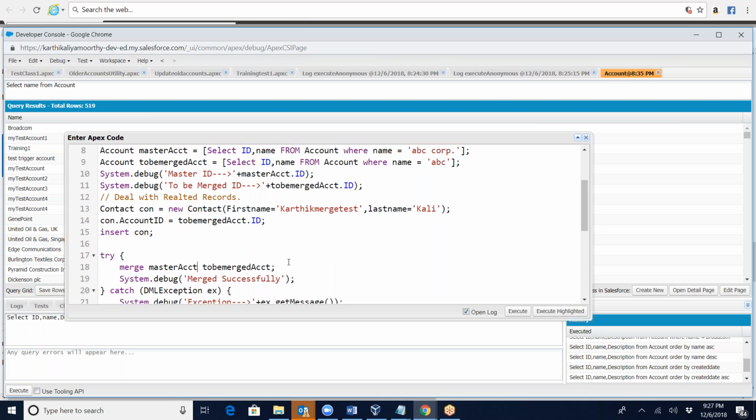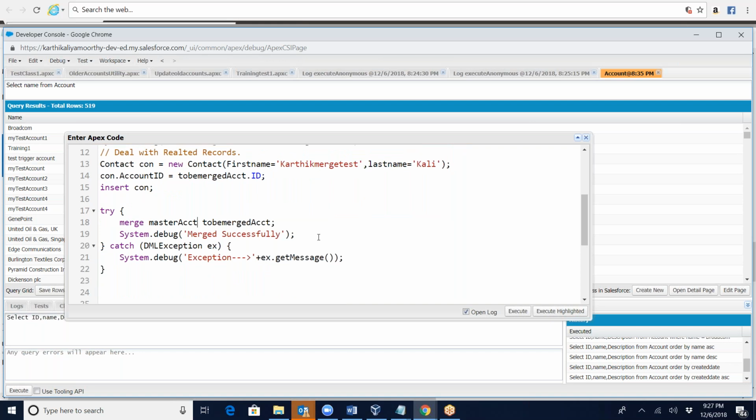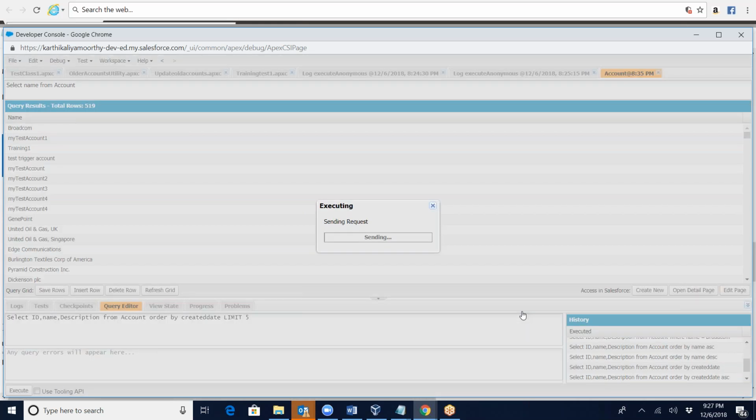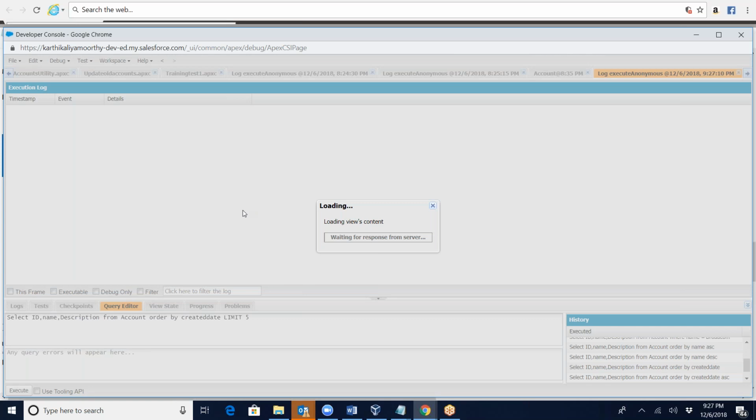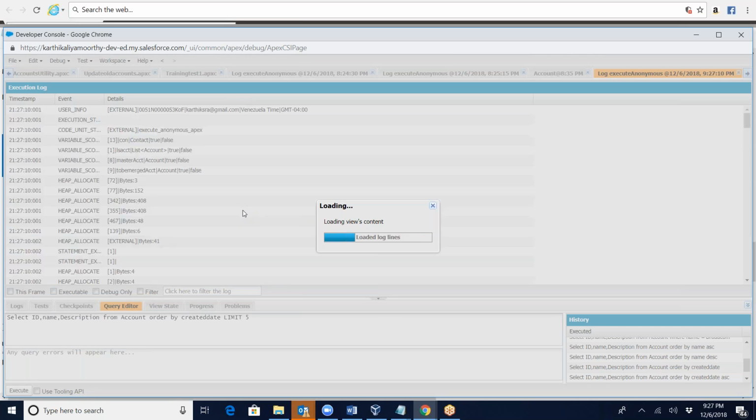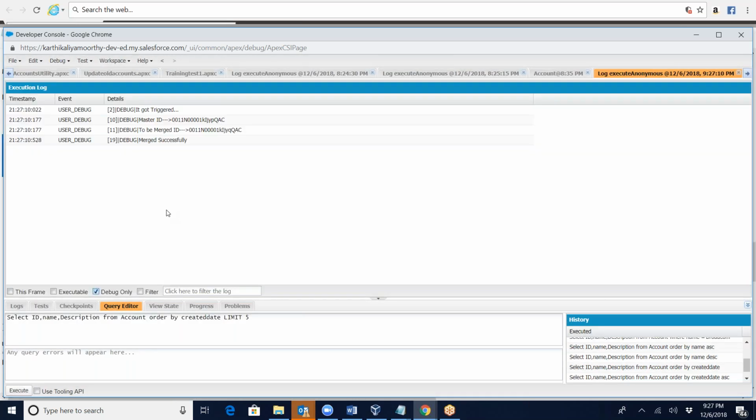Okay. And all right. Cool. So we are able to execute this. And if you see here, this is the master ID and this is the to be merged. And then we were able to merge it successfully. Now, if you go to Salesforce, we should be able to see only the master record.